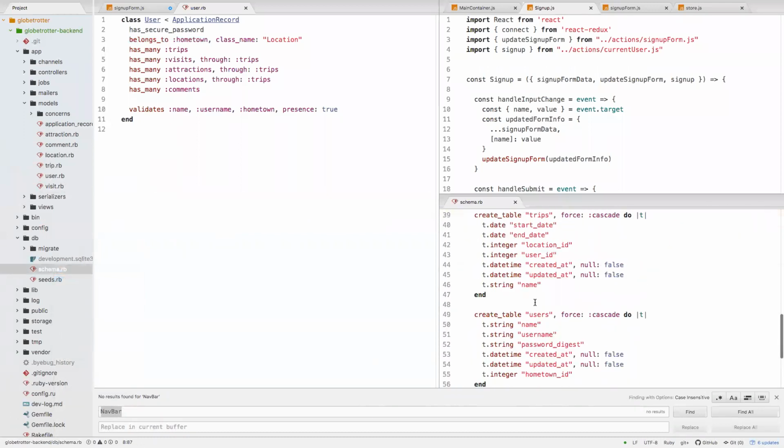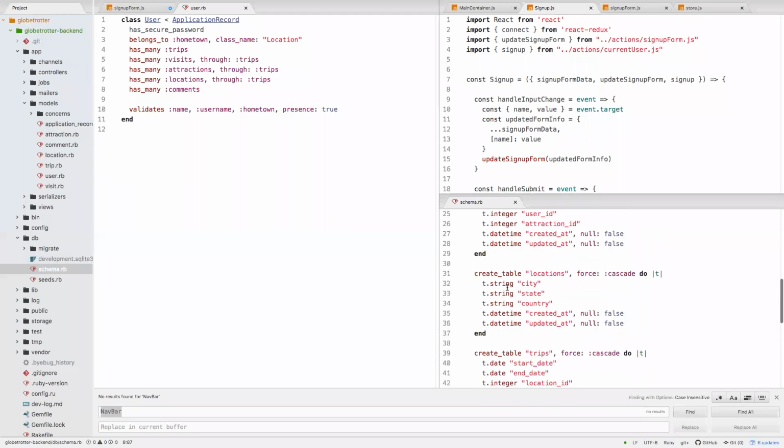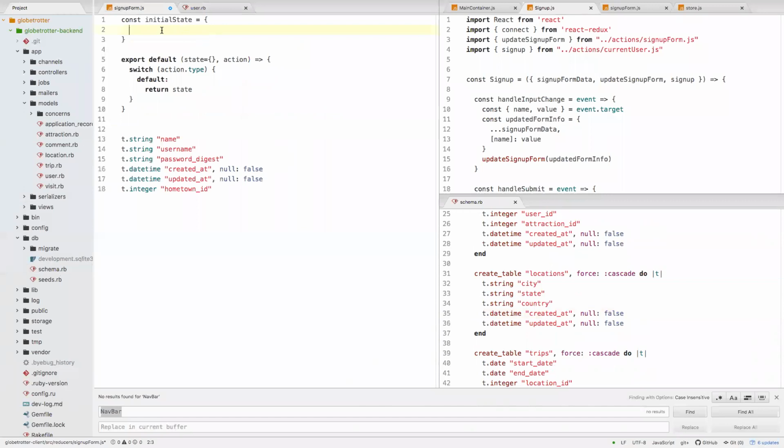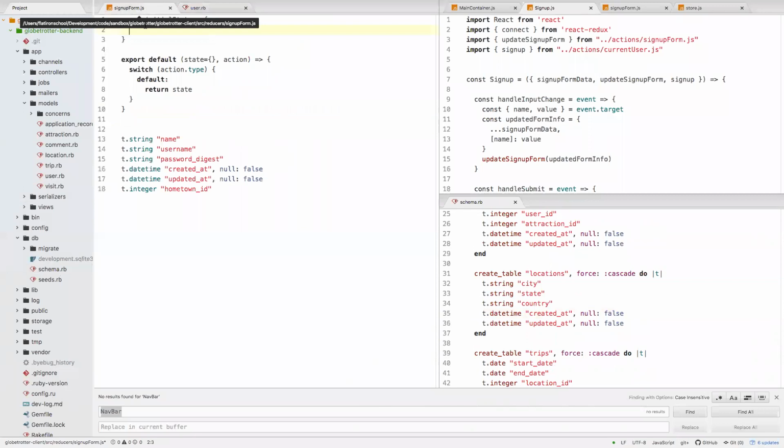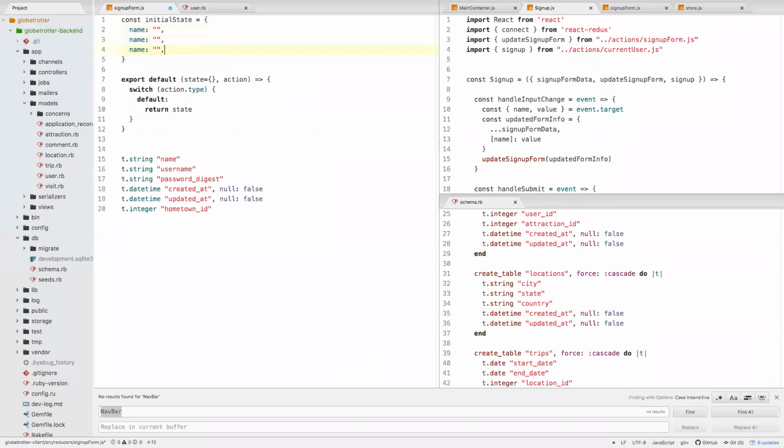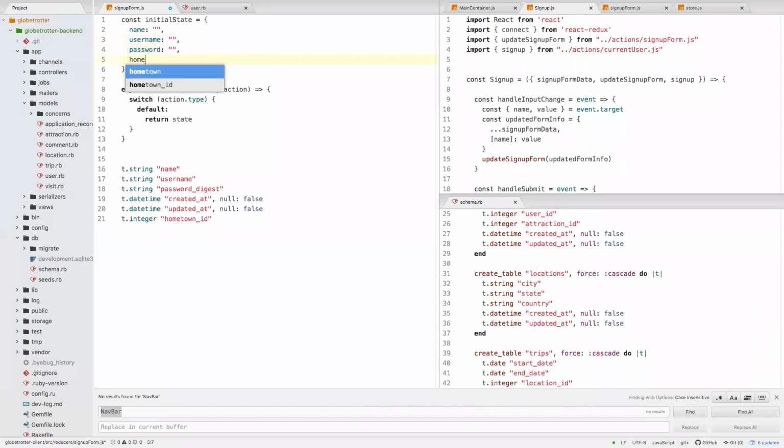So a location has, I think it's city, state, country. Is that right? Yep, city, state, country. So we have to think about a user having, and this actually requiring hometown presents a unique and cool challenge, because now this form becomes a lot more complicated, which is totally fine. So initial state is definitely going to be name, empty string, password, name, username, password. And now we have hometown.